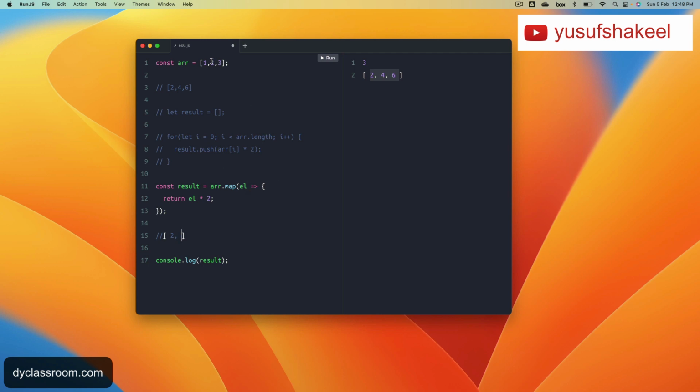Then we are going to take the second element of the array arr, so 2, el will become 2, and 2 will be multiplied by 2, so we'll get 4. Then we are going to iterate and take the third element of the array arr, so el will become 3, 3 will be multiplied by 2, and we will get 6. And finally this new array will be assigned to this const result. So if we run this one again, we get the same result, 246.